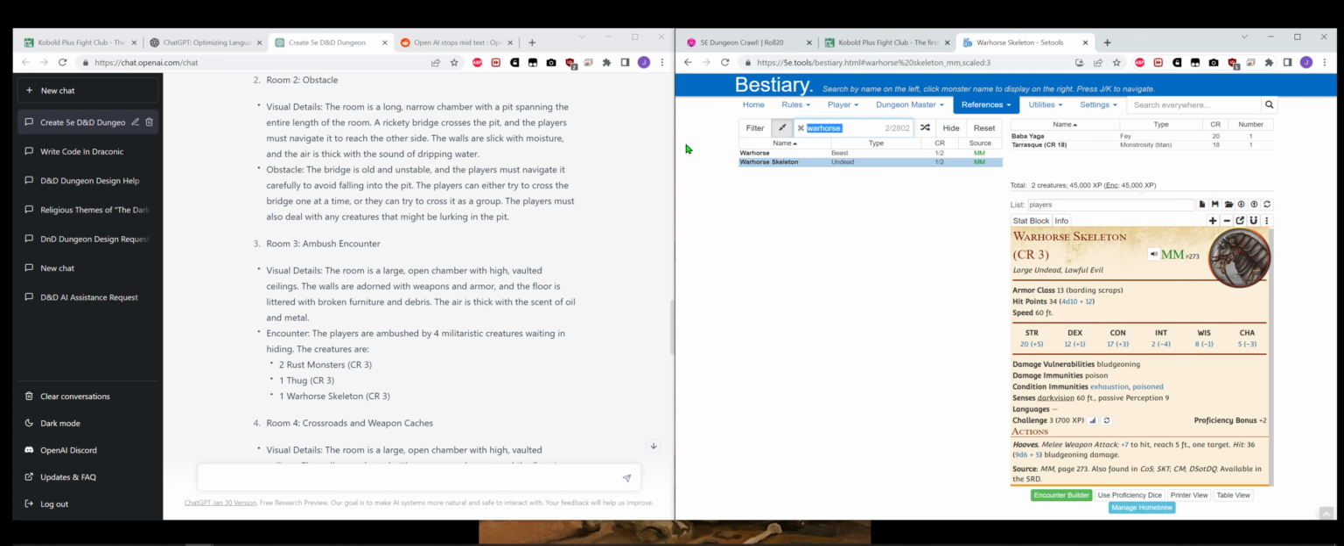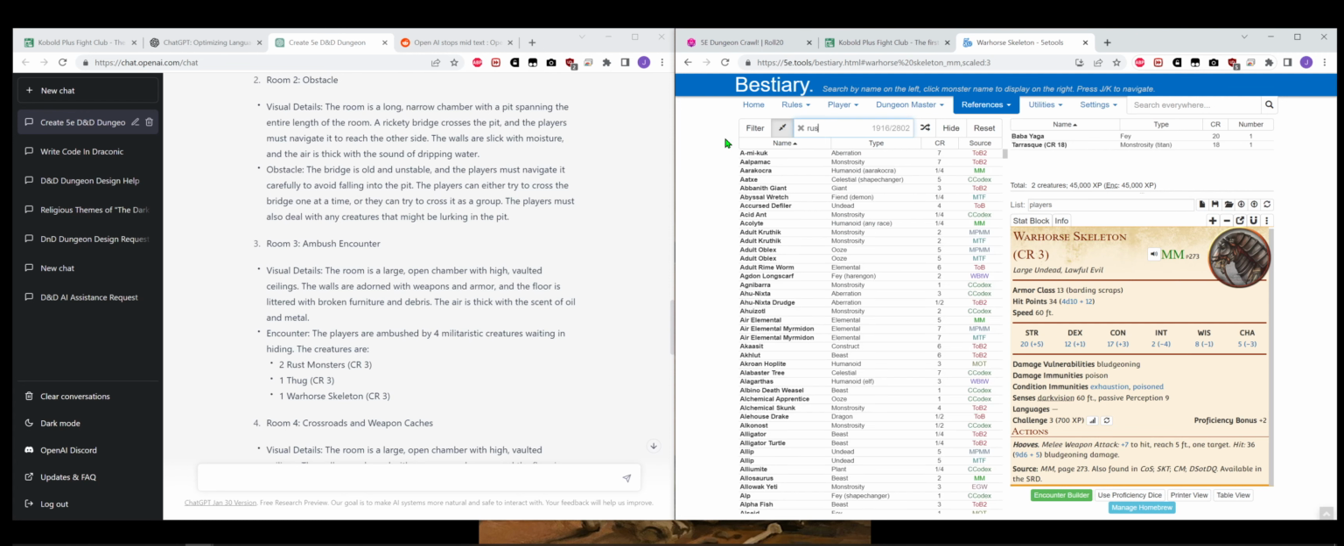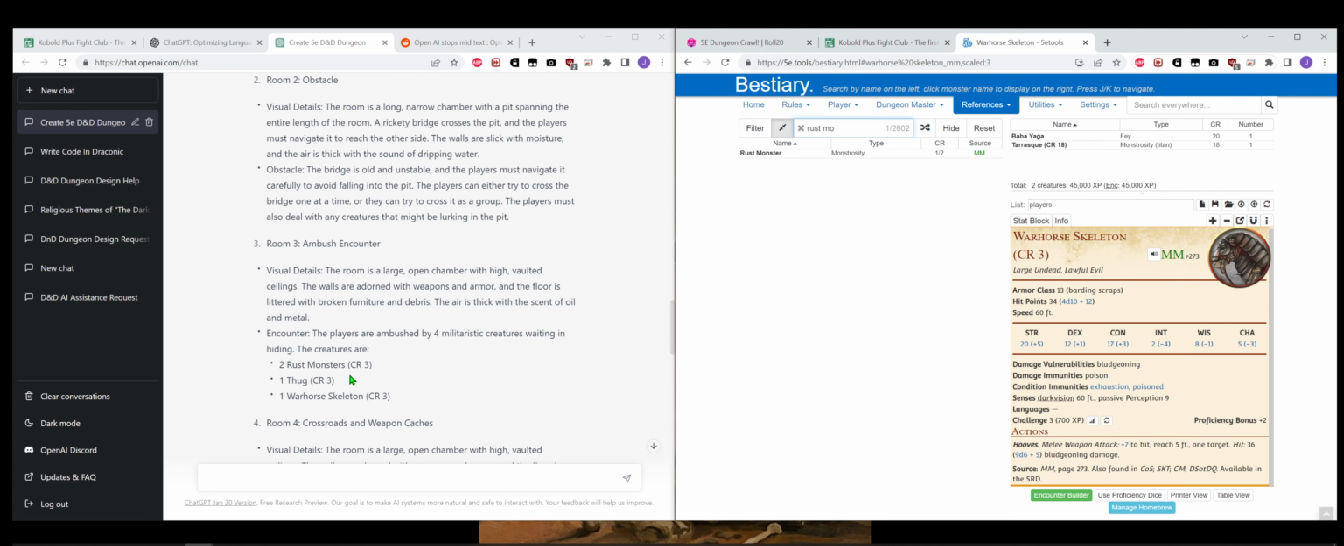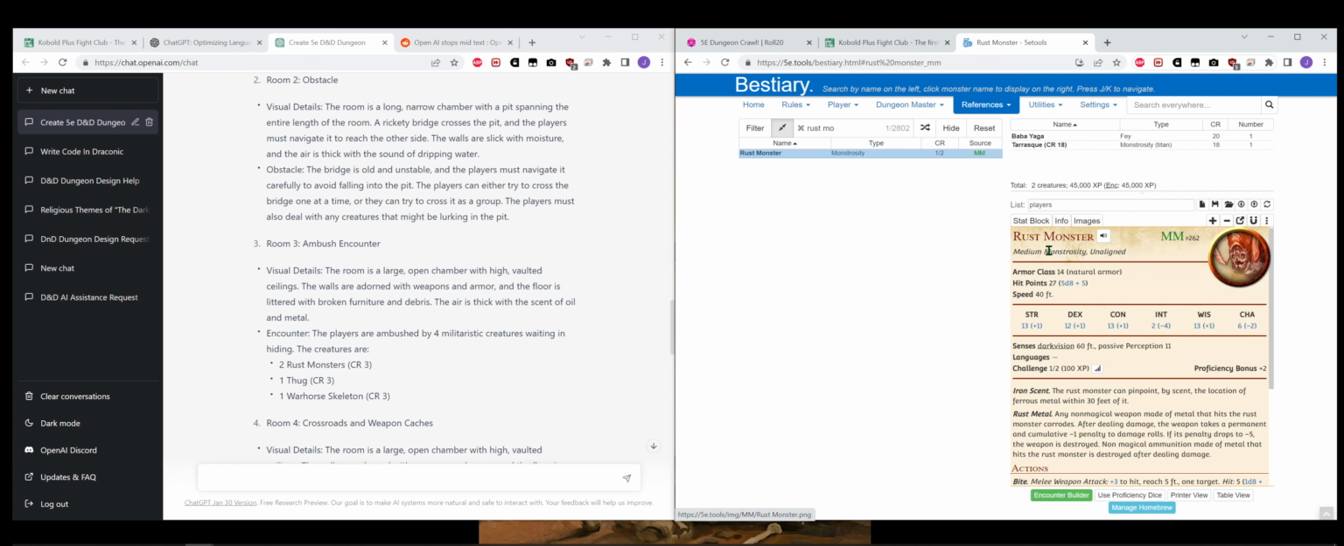All right, same thing. We also had a thug, CR1 half, and we had a rust monster, CR1 half. So these monsters, unless we want to triple the amount of them, are not really appropriate to this. So this is the problem I was having the other day. Sometimes it just doesn't know. It doesn't know what these monsters are. And if you notice too, these are all going to be monster manual monsters. I asked it to do the Kobold Press stuff. It doesn't really know. So we're probably going to have to generate the encounters ourselves the old-fashioned way.